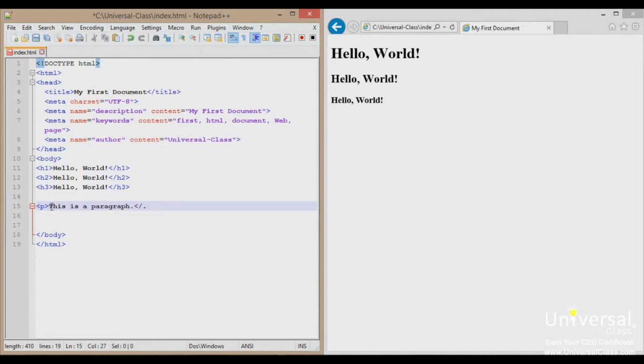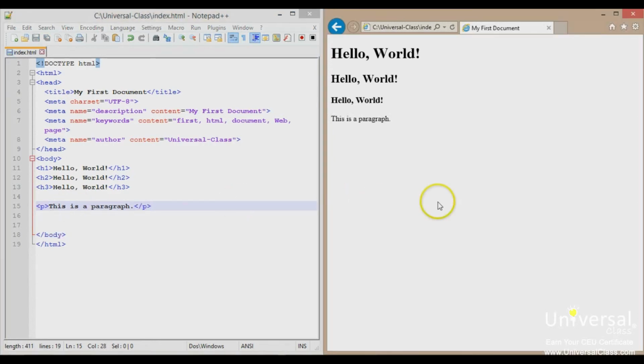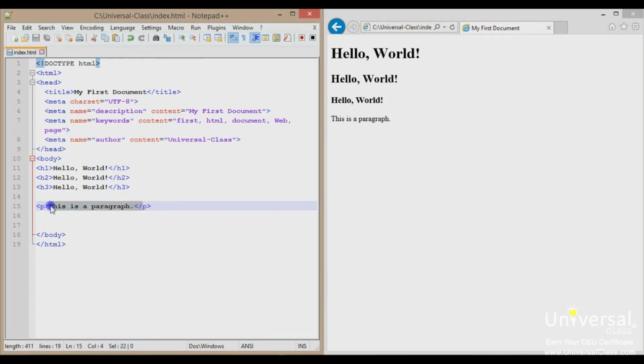And it ends with a P. So I close the P. And when I save this, now I get this. Now you'll notice the difference here that this is bold, that's a heading, and the paragraph is not bold. So I want to make my paragraph bigger.